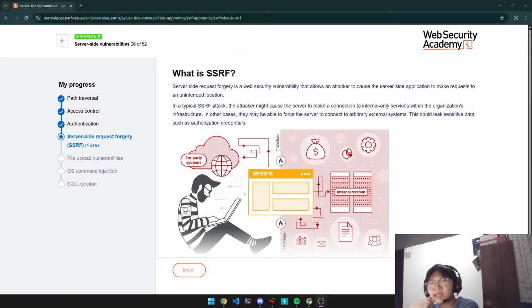SSRF just means we can access internal services, we can make the server access them. So we can change the logic of the server. It's very cool. As you can see, here it says server-side request forgery. Server-side, so it's from the server side, not from our side. Okay, let's continue.